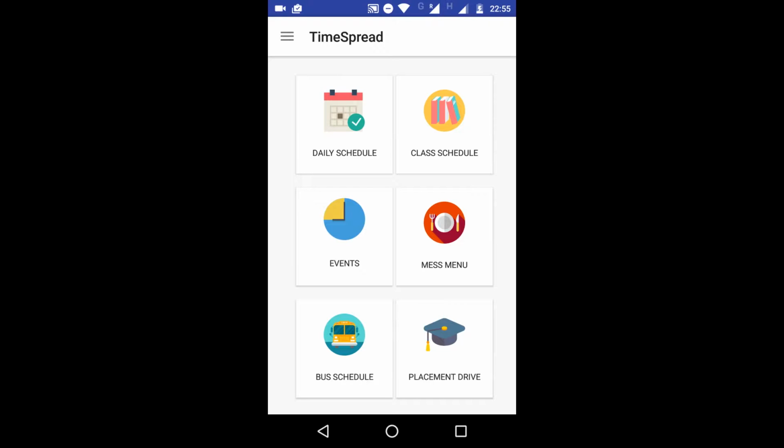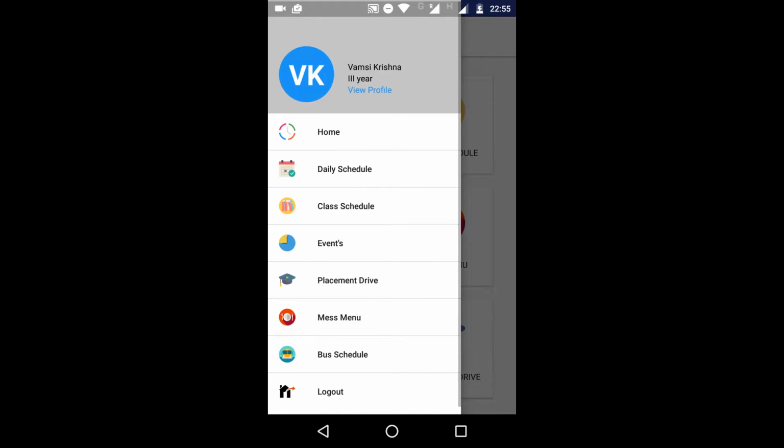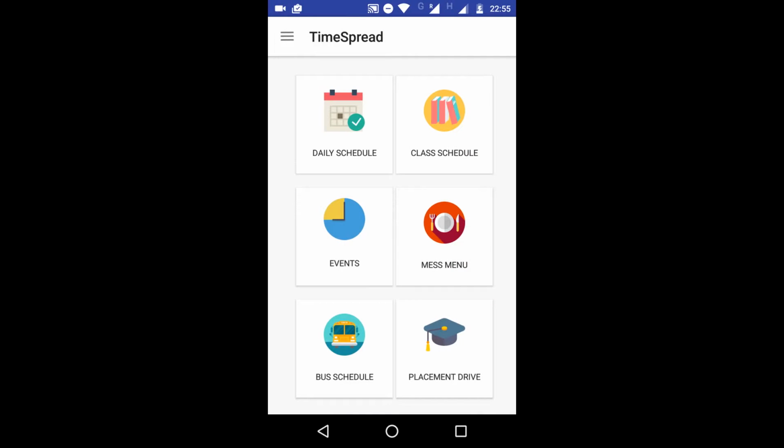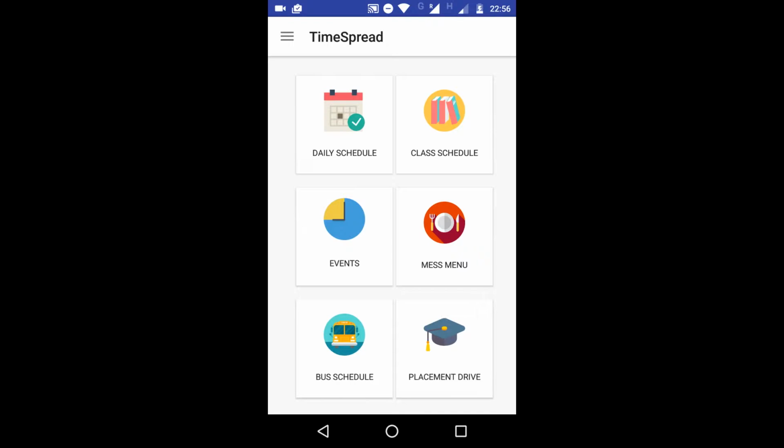Initially we had the logout button on the top right corner here, but then we shifted that into the navigation toolbar. Why did we do that? Because in the home page we should only have the most important functionalities of our application, and logout as such is not one of them. The only basic functionalities of our application are daily schedule, class schedule, events, mess menu, bus schedule and the placement drive, right? So this is the reason we shifted the logout button from here to the navigation toolbar.